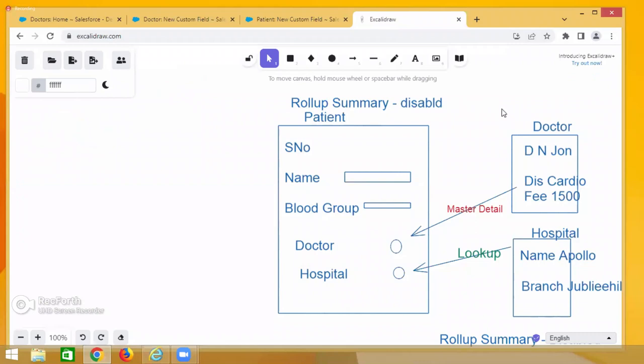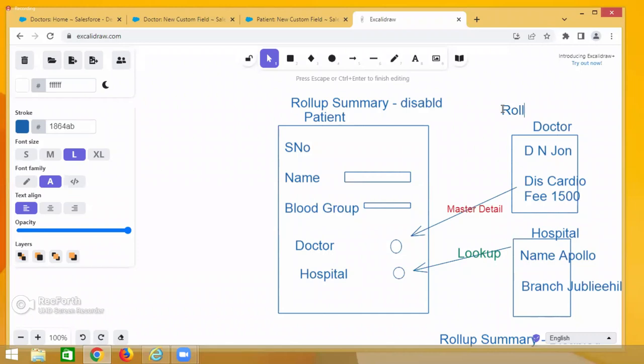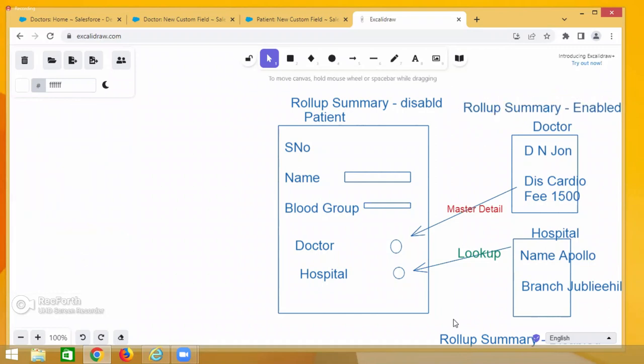As per the diagram, this diagram is very, very important, guys. So here, rollup summary is enabled. But as of now, we did this. So one object having two parents means that object is always a child. In that case, one data type is missing. What is that? Rollup summary. So two parents. What is the first parent? Hospital. But what is the relationship? Lookup. In that case, rollup summary is visible.